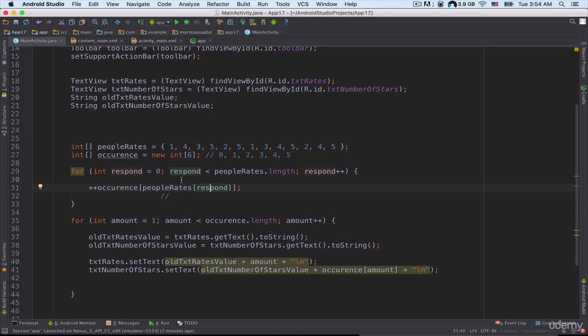So it's going to go inside of the index number 1 of this people rates array. So the value of the index number 1 of this people rates array is 4, okay? So here we have number 4 inside of the brackets. So now we have plus plus occurrence sub number 4, okay? So now it's going to go inside of the index number 4 of this occurrence array, and then it's going to increment that value by 1, and then it's going to return that value to me, okay? So hopefully that makes sense.